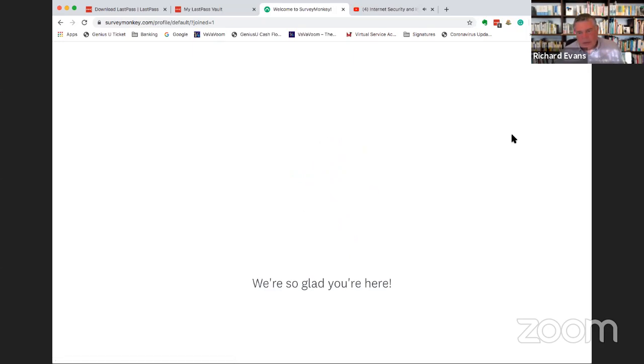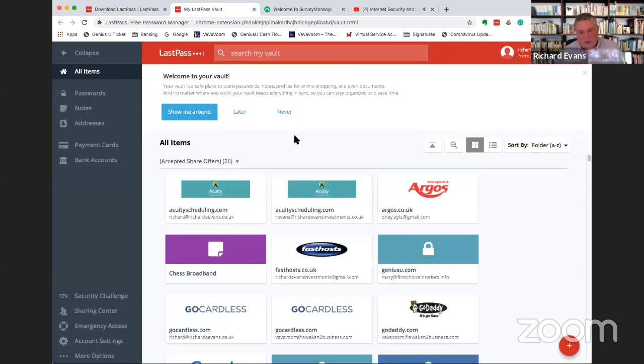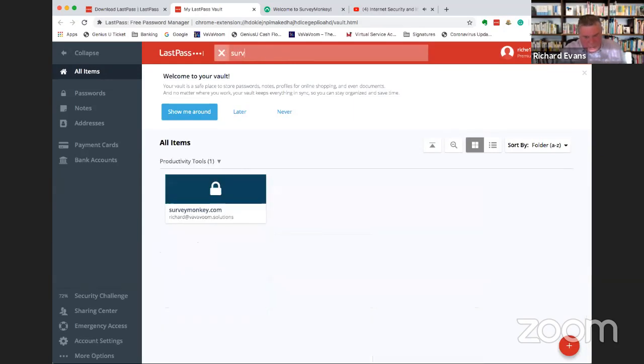So account's created. If I go to my LastPass vault, I can type in here SurveyMonkey, and up it's popped. It's as simple as that, to generate a new password and add it. So now we've done that, I'm going to show you how you would launch a new site.